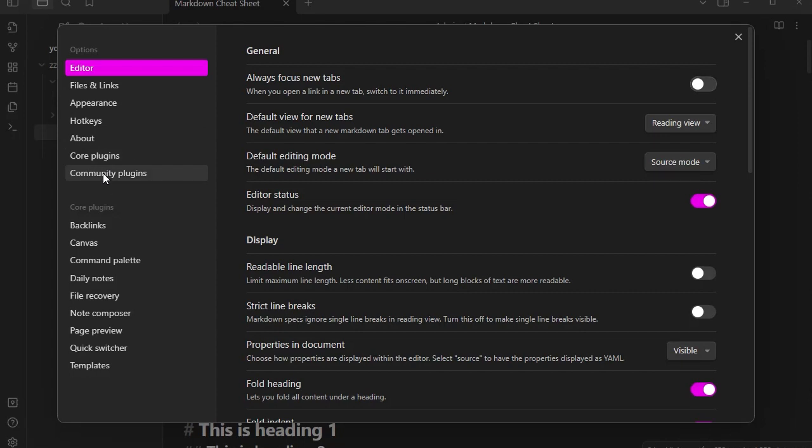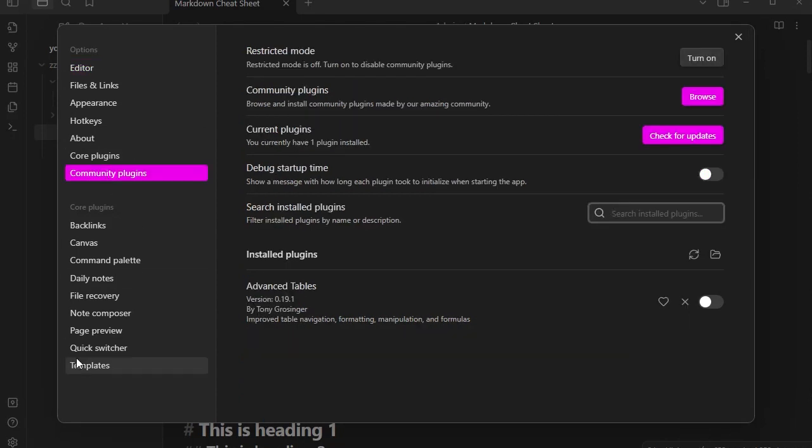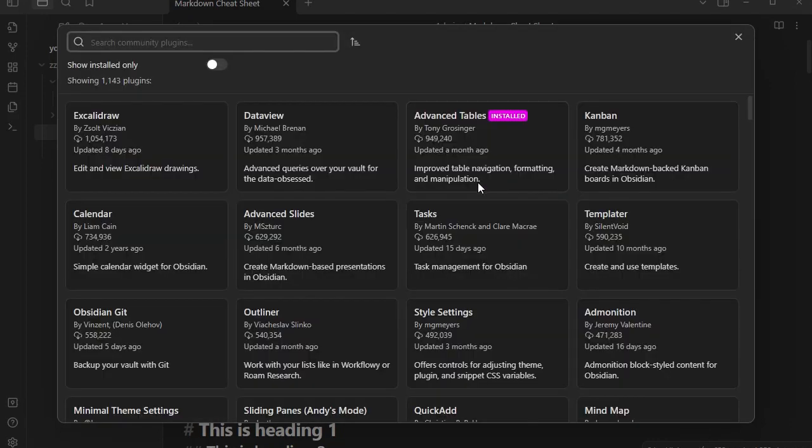Let's make sure all our, I don't know, actually we have a few plugins already, don't we? I don't remember installing all these though. No, these are core plugins. We're going to do some of our first community plugins.